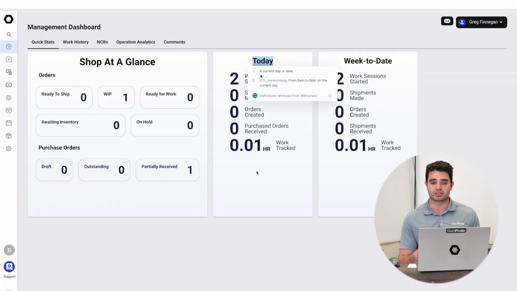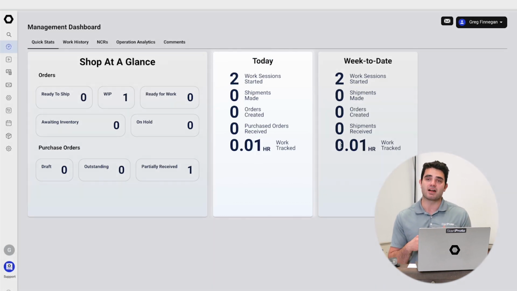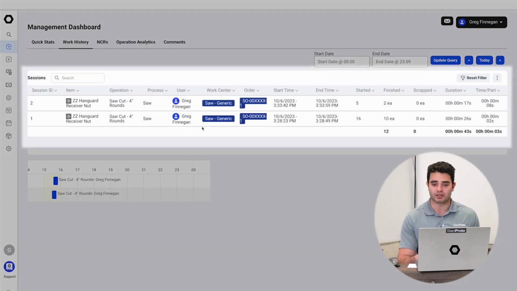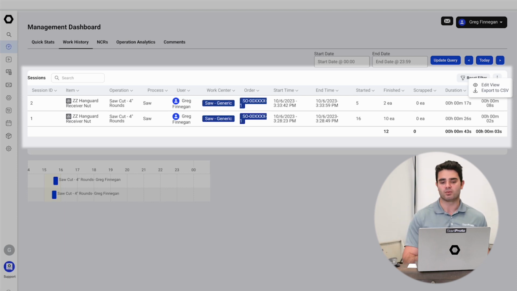We have also metrics on how much work has gotten done today and the hours logged for that. And then we have week to date metrics as well that automatically accumulate based off the time people have logged in StartProto this week. We also have a log here of the work sessions that have occurred. Since this is a new account, there's not a lot to see here, but you can go in and download these and get a track of who's been working on what orders, how long it's taking, what machines are being used the most, etc. All from our work sessions that we're recording.